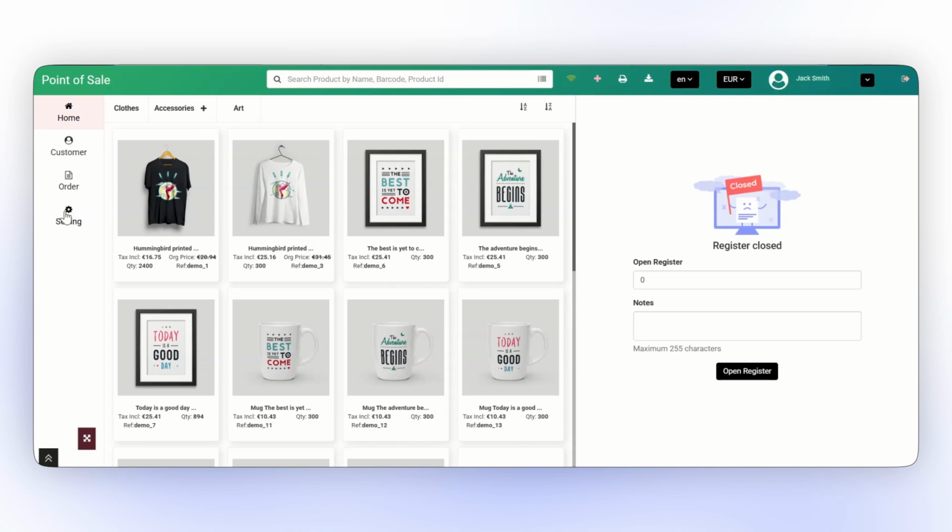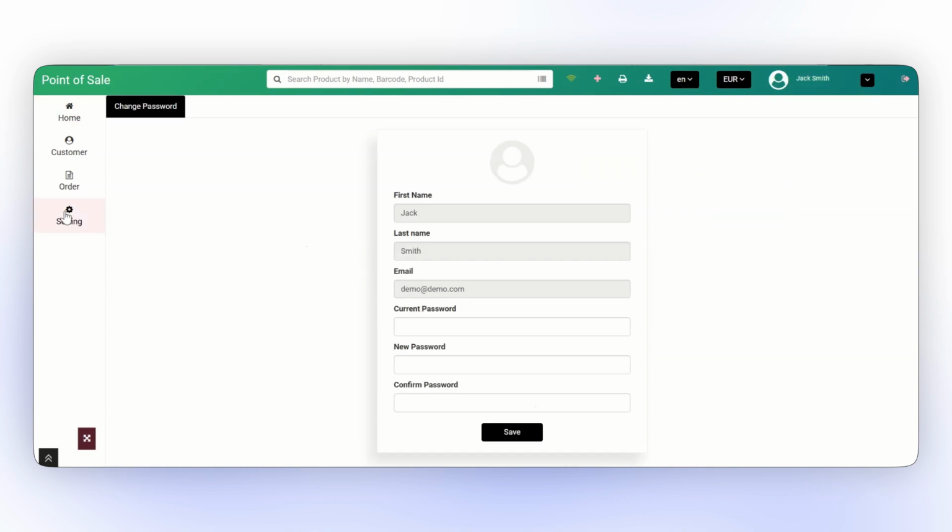Now, let's move to the last section, Settings. From this section, the cashier can update the required details and manage the basic POS settings. The cashier can update information such as the current password, new password, and other account details. This section helps ensure that the POS panel is properly configured for smooth operation. This is how the cashier can efficiently perform all operations from the POS interface.